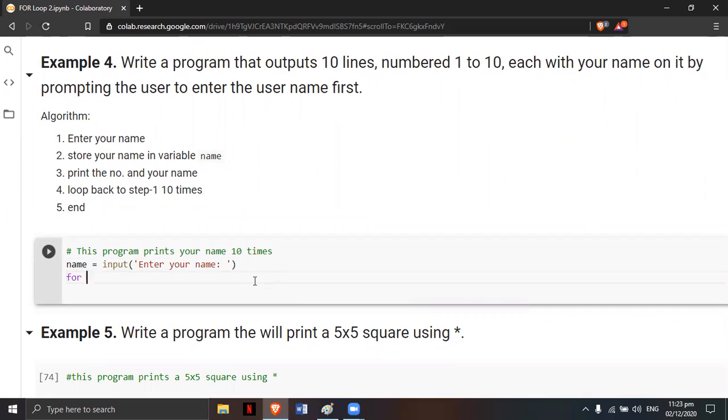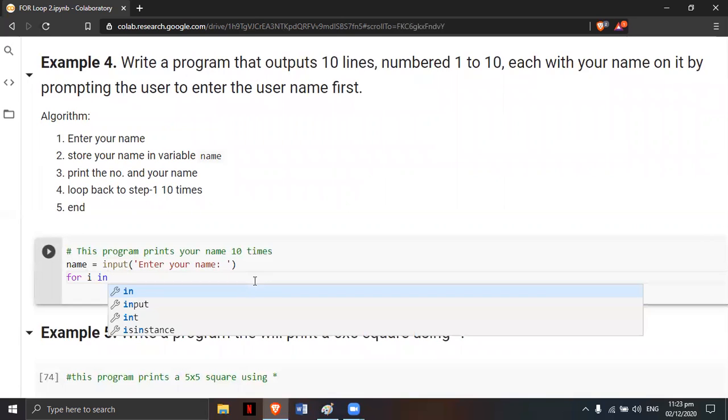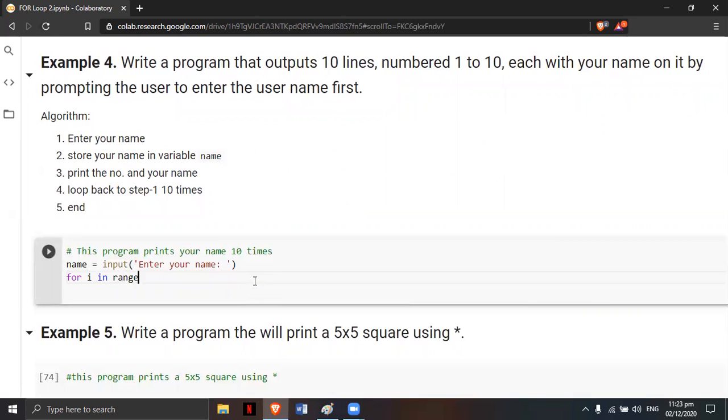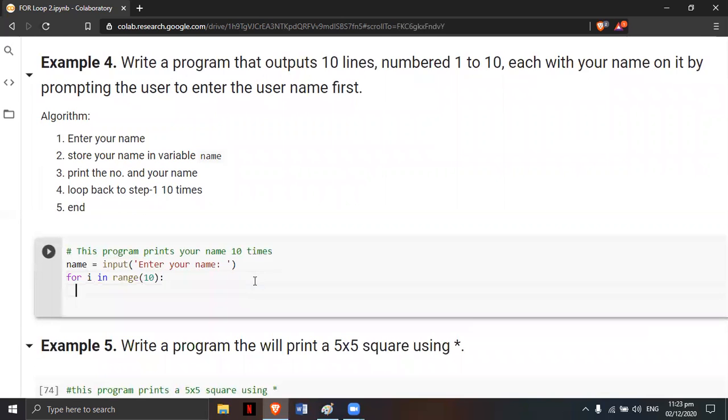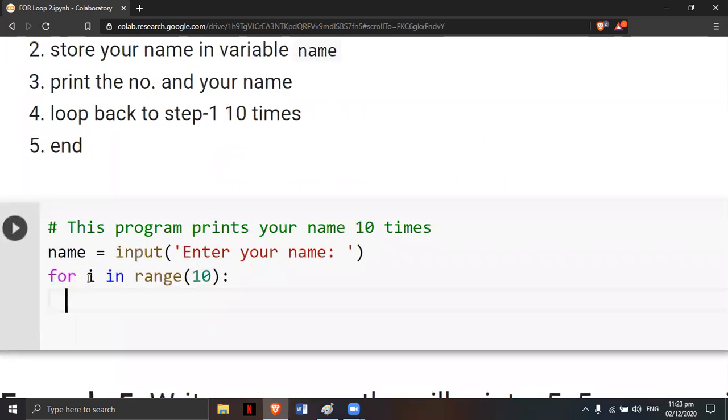So here is your loop. I will be using i as my loop variable. So for i in range, how many times? 10 times. We know already that the range is 10 times. Take note, i here will take the initial value of 0. So meaning i will have the value from 0 up to 9.